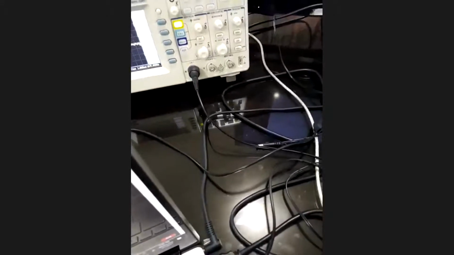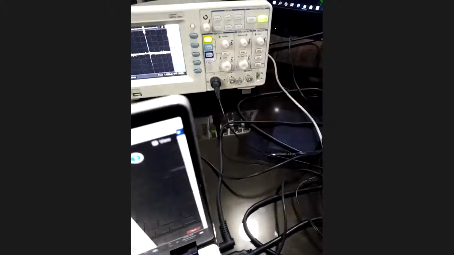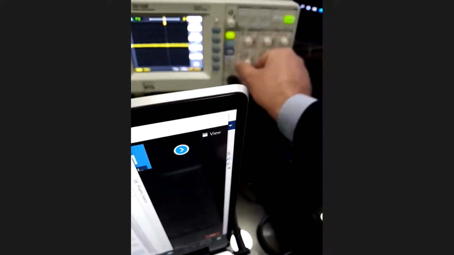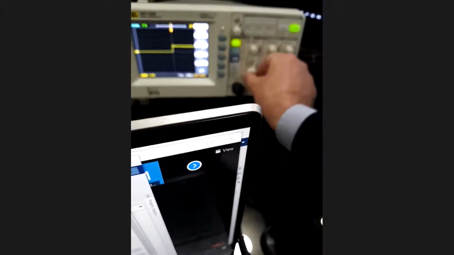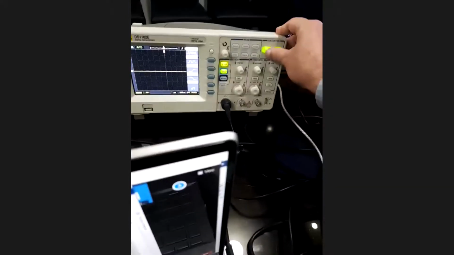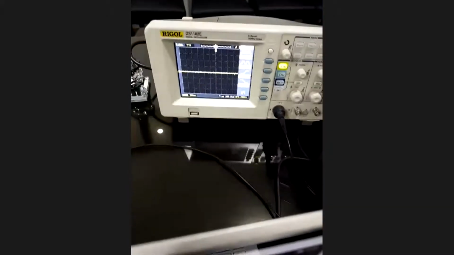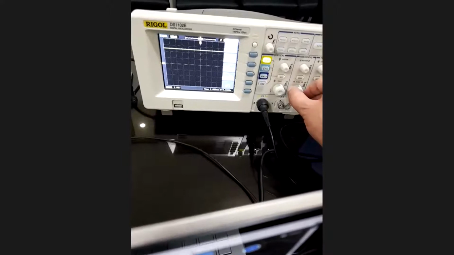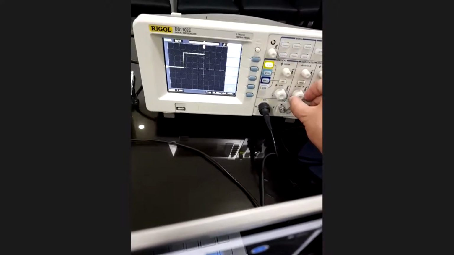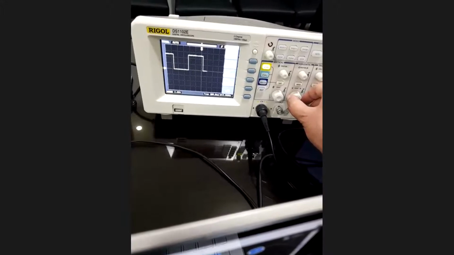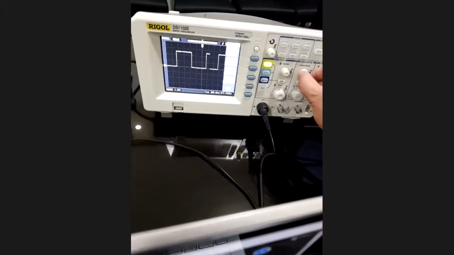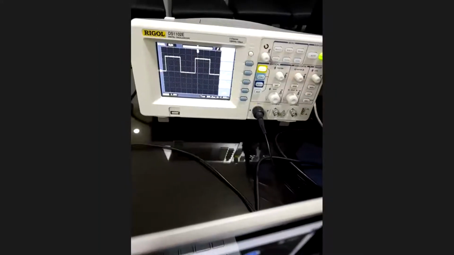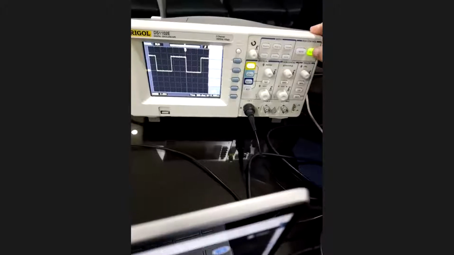What is the scale of the voltage? 200 millivolts. Here, 2 volts. It's jumping. Auto. No. Okay, 2 volts. See it? See it? Yes, Doctor. If I'm gonna freeze, how do I freeze here?